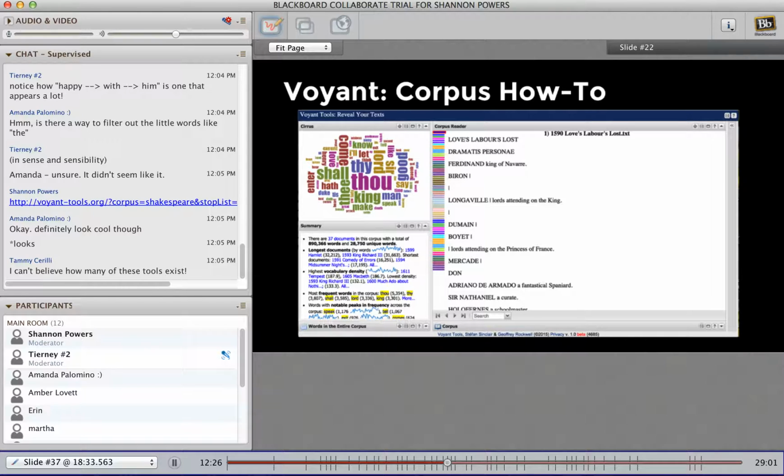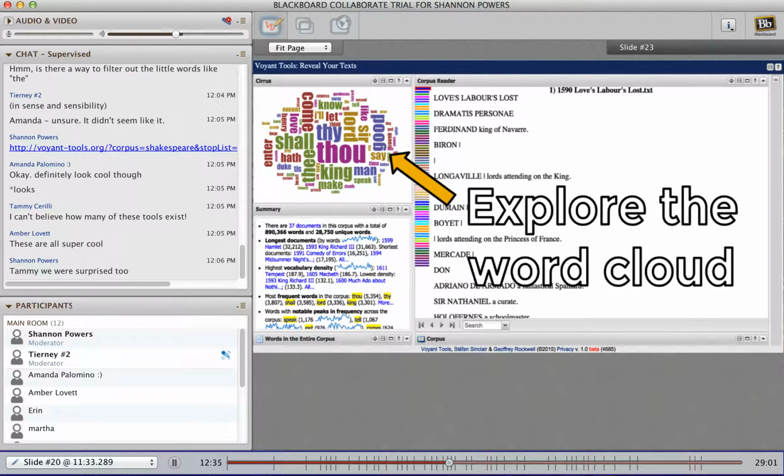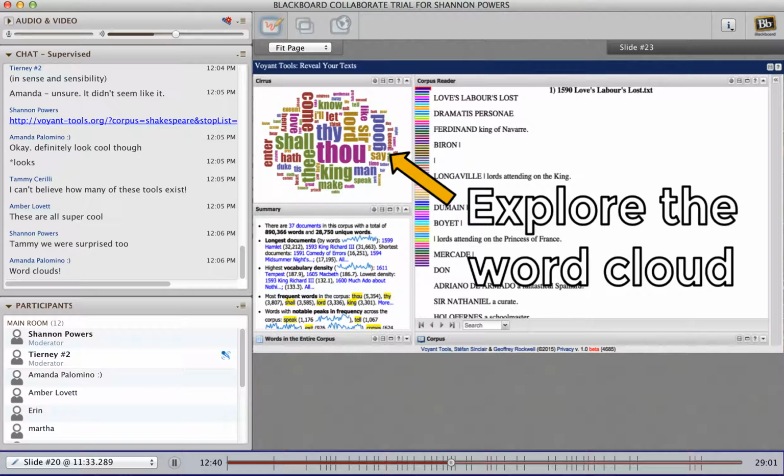In the upper left-hand corner, you have the text word cloud. The bigger the word, the more frequently occurring it is in the text. Hover over words for their number of occurrences. Voyant removes stop words like and or the. More on that later. Click any of these words in the bottom left-hand corner for more.